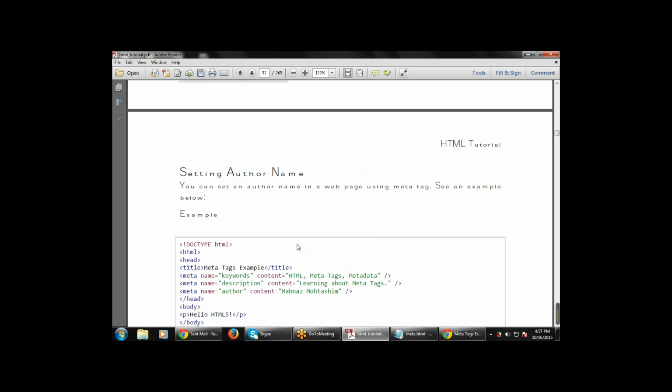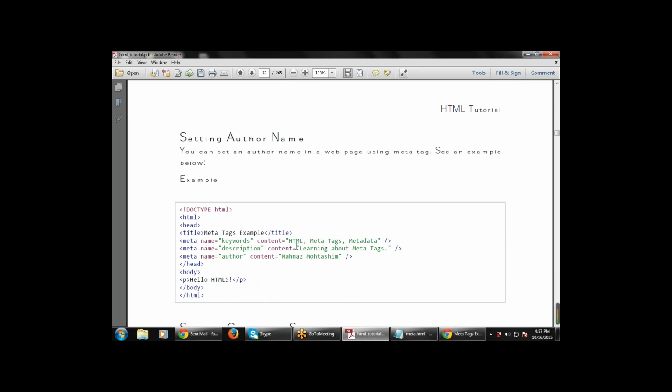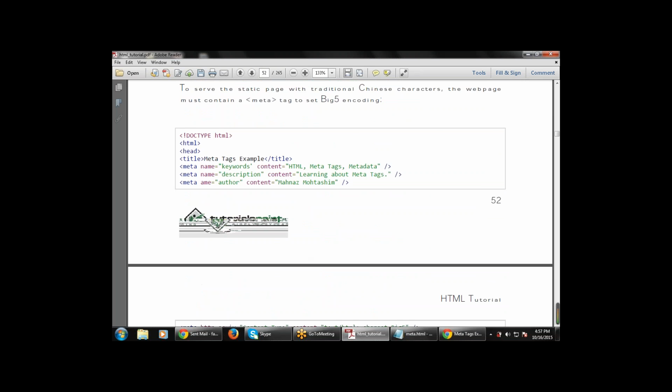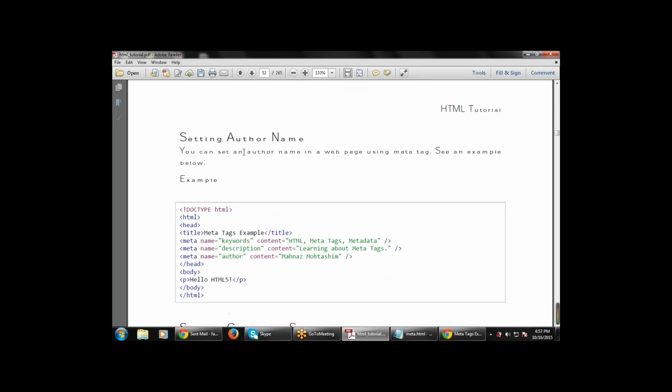Now, setting the author name. If I want to set the author name, that is also specified by the use of meta tags. So you can set an author name in a web page by specifying a meta tag. See an example below.